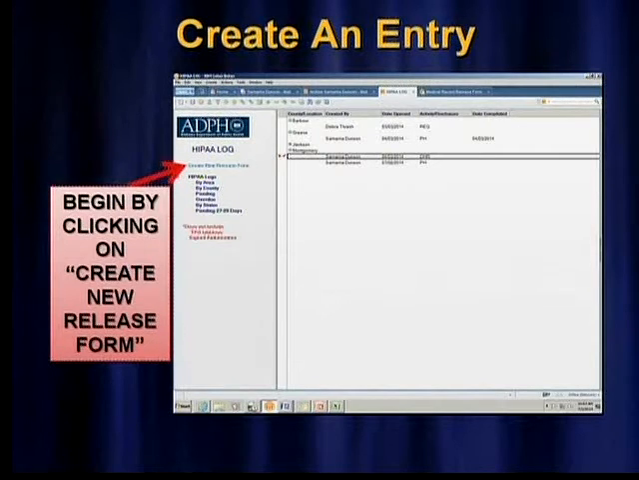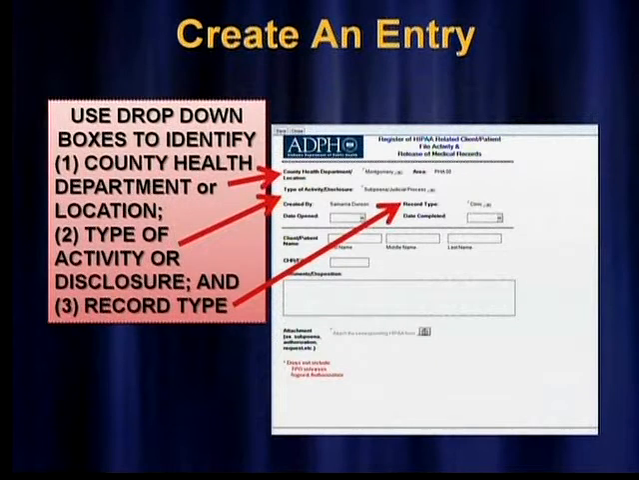It actually says create a new release form. So you'll click on that button, and it'll take you to an image that looks like this slide. From that slide, you will select your county or your office, because we also have offices or bureaus within the RSA tower that may be asked to disclose information. So those counties and those offices or locations are listed in a drop-down box. Once you select the county, it will automatically populate the area that your office is in.